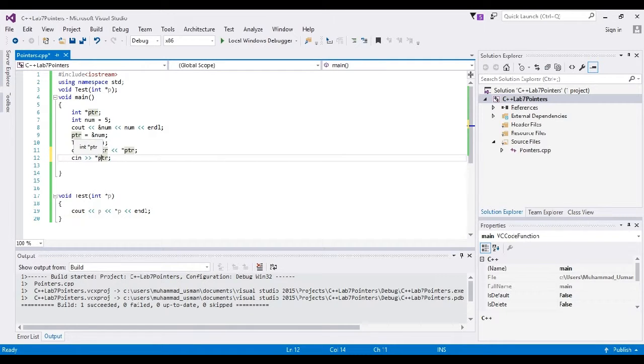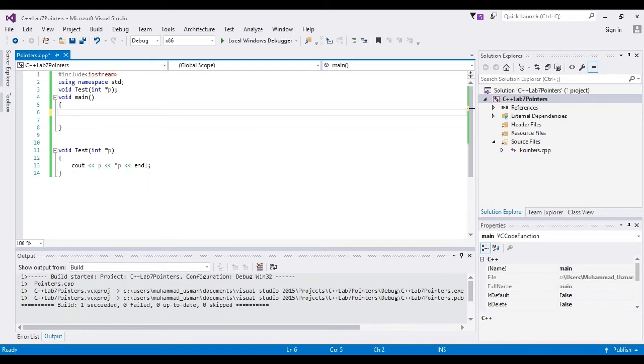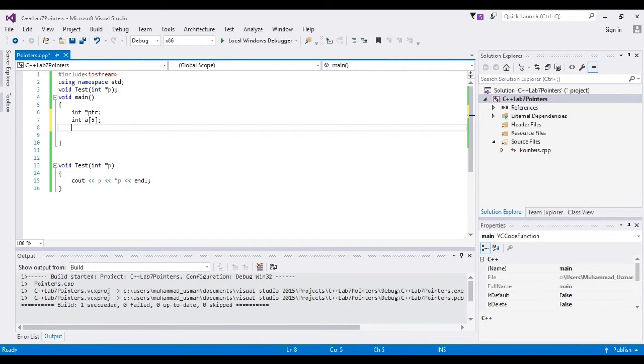Now I'm going to check how we can pass the array, and how we can access the array using the pointer. For now I'm going to write here int asterisk ptr again. This is actually my pointer. Now I'm going to define an array a of 5. So this is actually the name of my array.